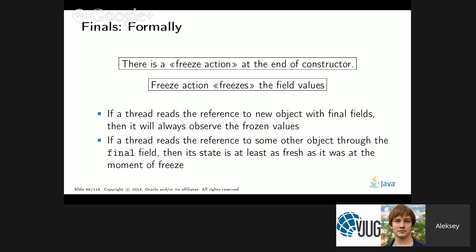So in spec, you say that there is a freeze action at the end of constructor. This is, I think, the only place in JMM where you actually reference some high-level language element like constructor. That freeze action freezes the field values. And it freezes the values written in constructor in such a way that if a thread reads the reference to this new object with final fields, then it will always observe the frozen values.